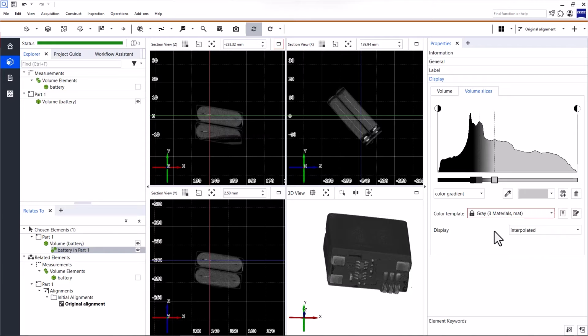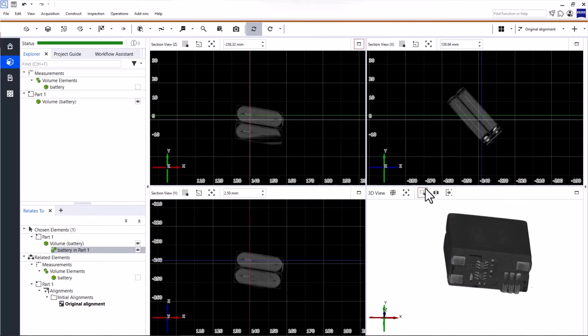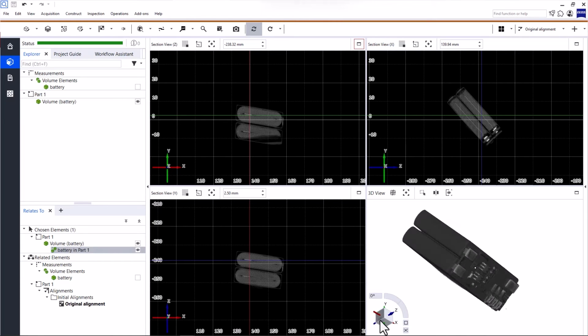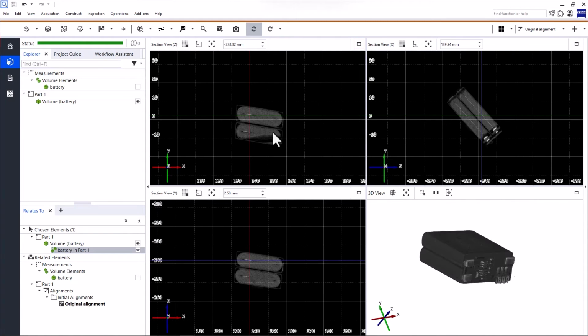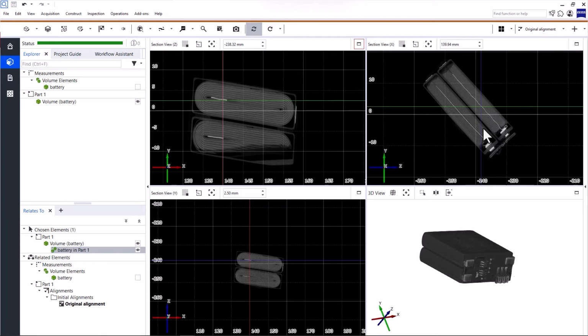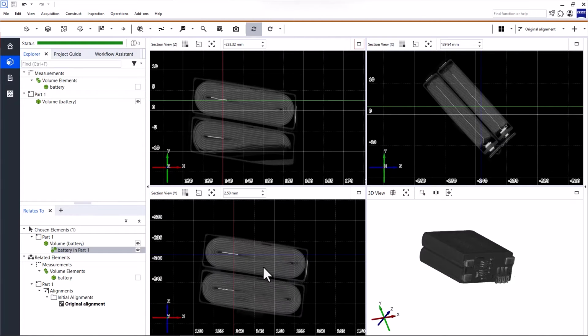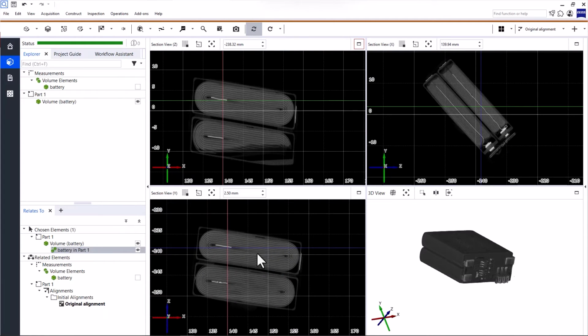Before we continue with visual inspections, let's create an alignment. If you look at the coordinate cube in the corner of the 3D view, you'll see that the volume is currently not aligned within the global coordinate system. That's also noticeable in the section views and makes navigating through the volume more difficult. That's why we recommend creating an alignment.